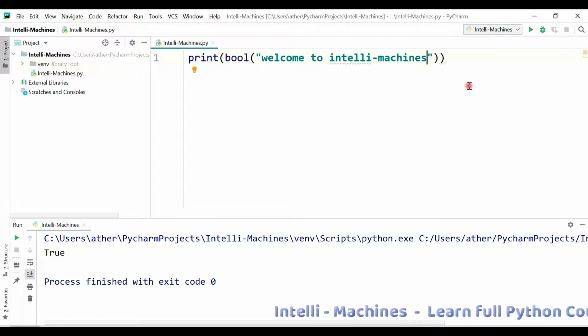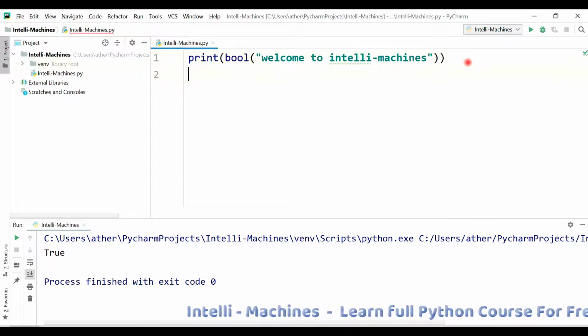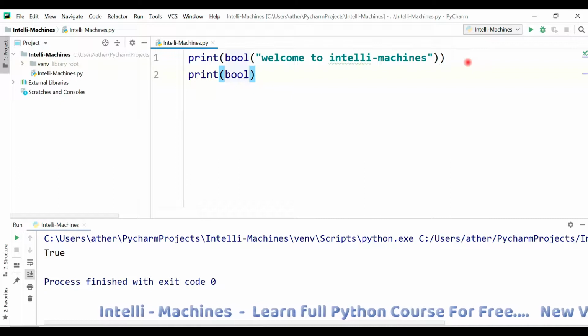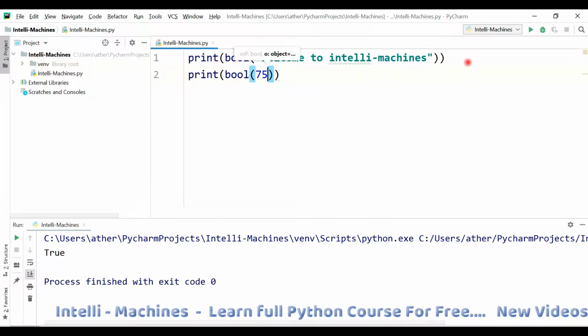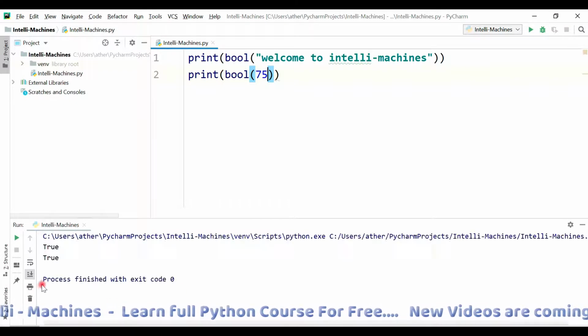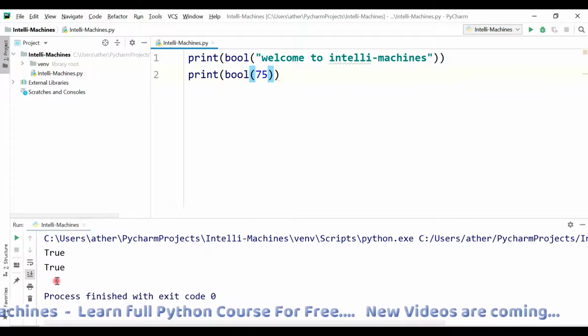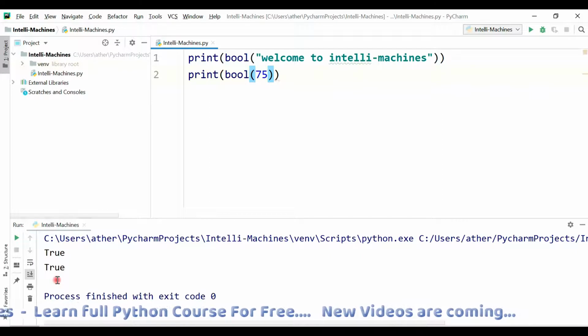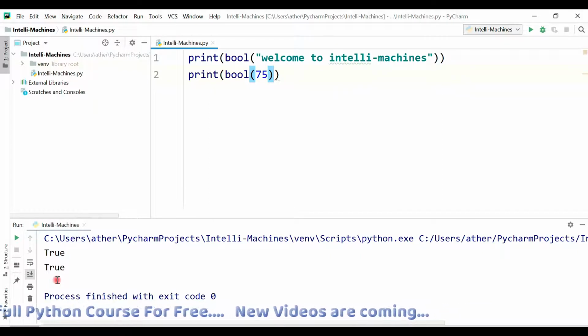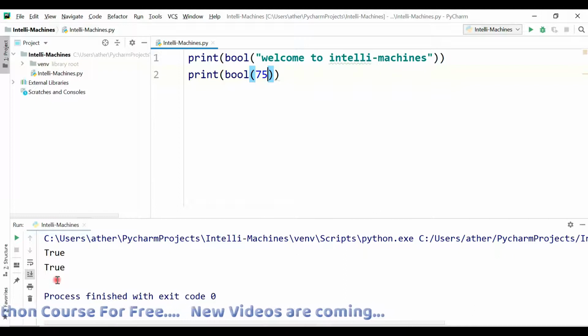Similarly, in the next statement, I am going to evaluate a number and I am going to write print, and within the brackets I will write bool and any random number. For example, if I write 75. Now if I execute code to see answer, then you can see that again our resulting answer is true. So in this way you can evaluate any string or number or any complex number using bool function.